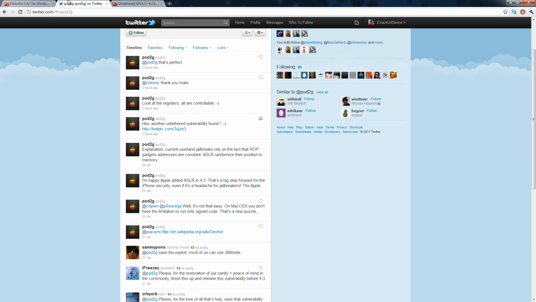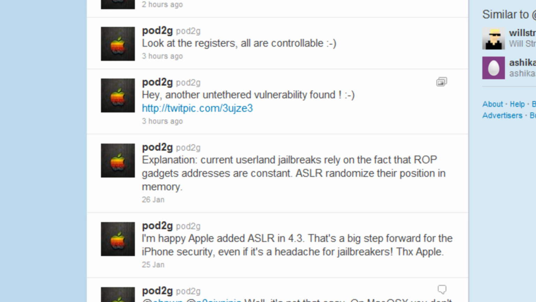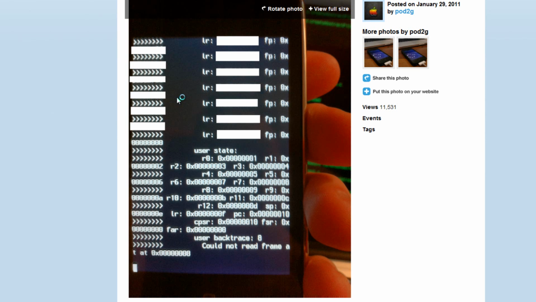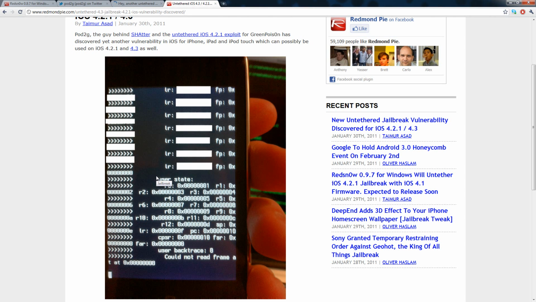Now another really, really exciting thing is a new vulnerability that Pod2G found. He tweeted about this just 3 hours ago, and here is a picture of it. Basically, it is just a new vulnerability that he has found that will lead to future jailbreaks, and there is an article on Redmond Pie about it. He was the one who discovered the Shatter exploit, which was going to be incorporated into Green Poison, but they delayed it because they wanted to save the Shatter exploit for future iOS devices.